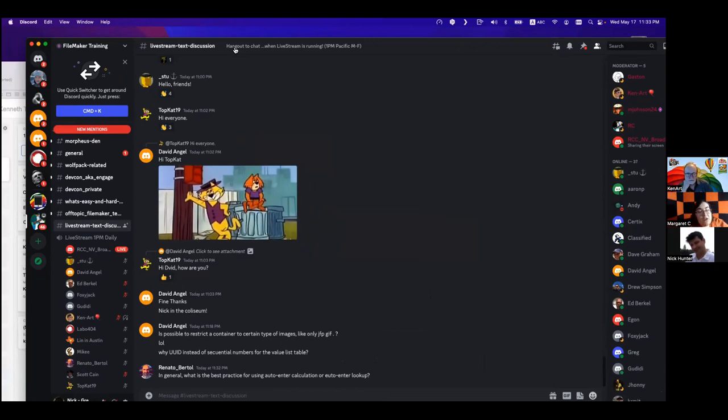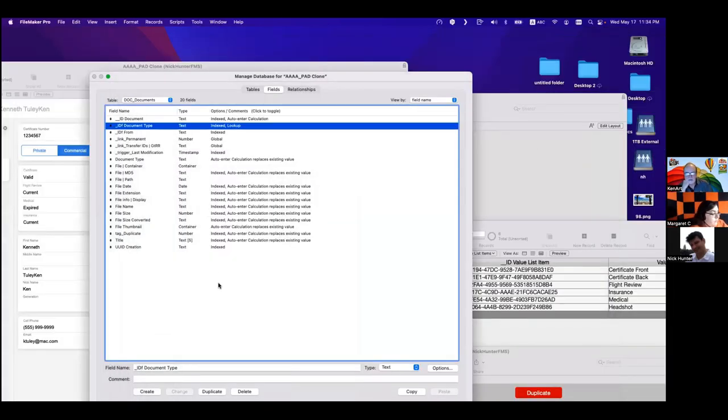The other one is: why UUID instead of sequential numbers for the value list table? Okay, because the UUID is rock solid. It's long enough to avoid confusion, and we can rely on it extremely well. We're sure that you have no other record in any other table that can have the same number. Because you can have 1234 in one table and 1234 in another table, you can have the same serial number on many tables.